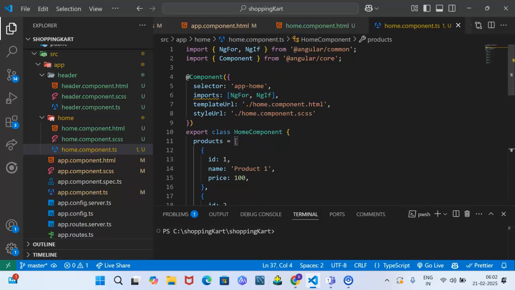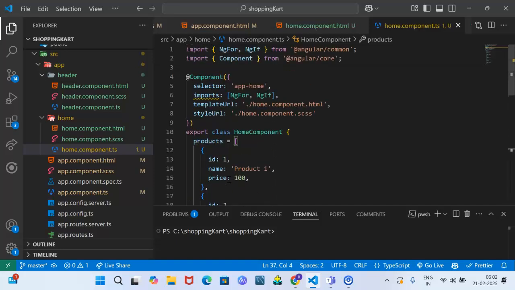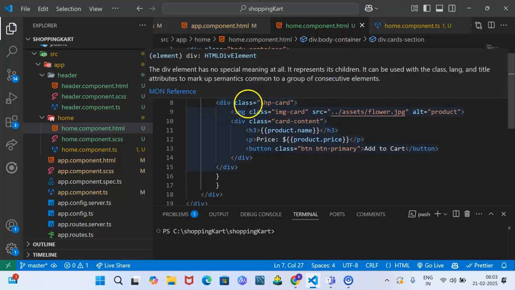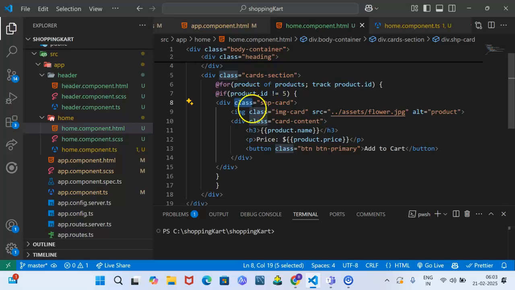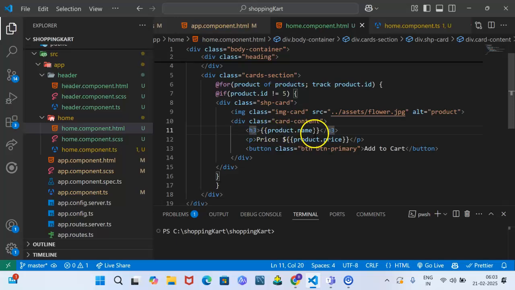So now we have 5 products. To show all the 5 products in the HTML page, we created one division with the class name ship card, image. For the product, we have to show the image here, and the division is the card content, which has the product name, product price, and the button here.